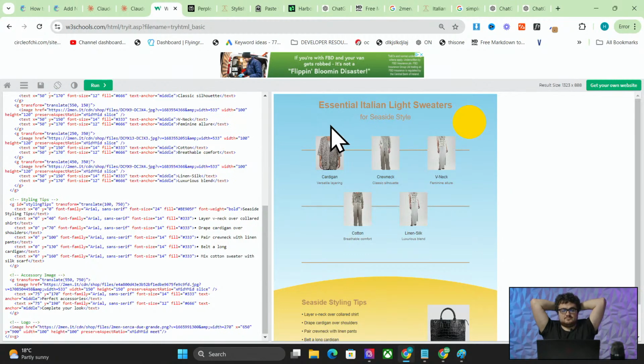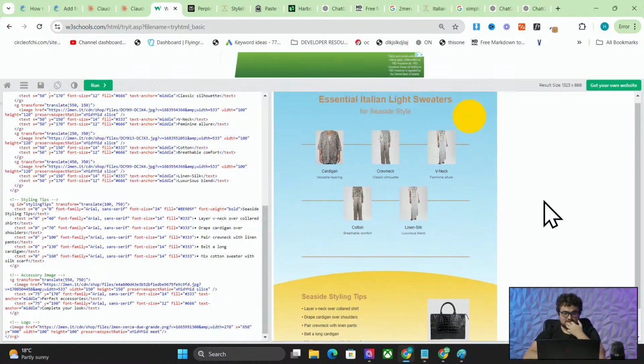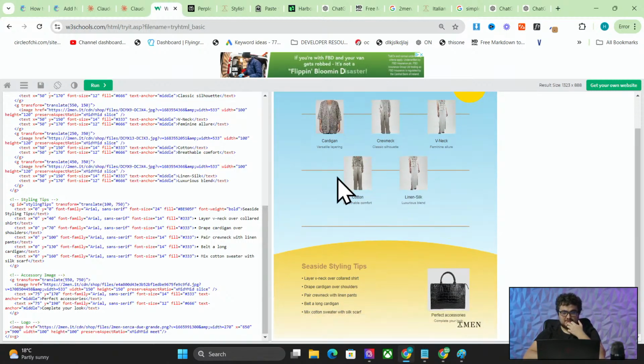Oh my God. That's insane. What the hell? Sorry to swear, but you would not want to wear that at the beach. You wouldn't want to wear any of this at the beach.